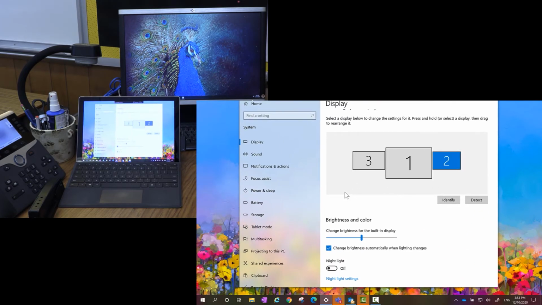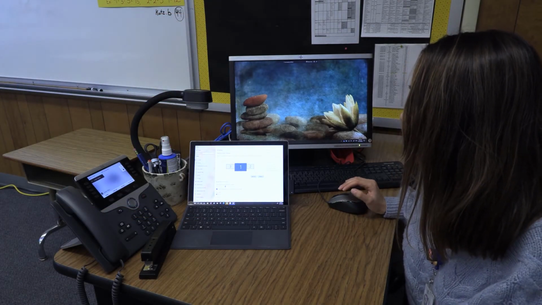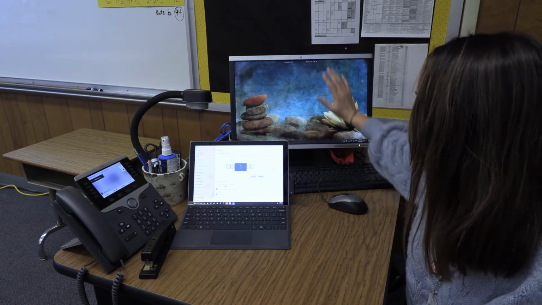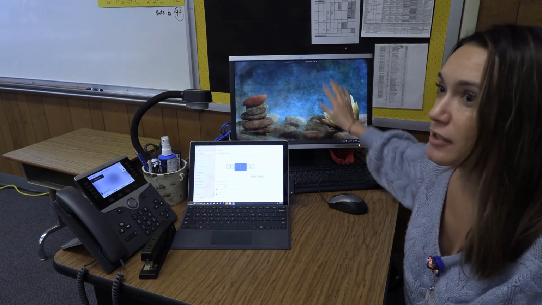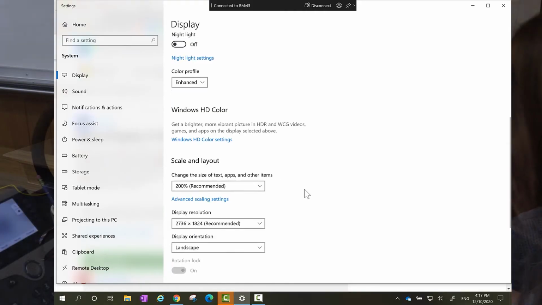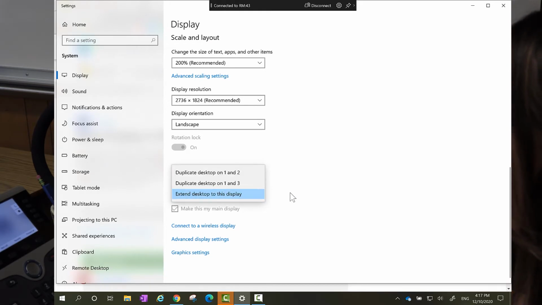Pretty easy, right? So now what I'm going to do is duplicate my screen number 2 and my screen number 3 so that anything I place in this monitor is also viewed in my TV up in the room. So I'm going to go down here and I'm going to find that option.